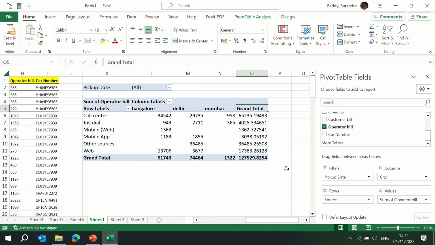How do we do another way? So let me show you how you can do it. So here I have put city wise. See, city columns means all the cities are coming in the columns, and source is coming in the row, and value, that is sum of operator bill, which is coming as a value.